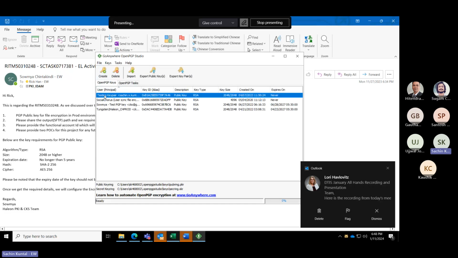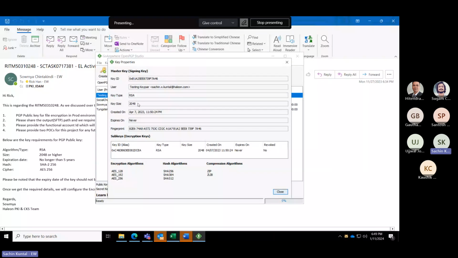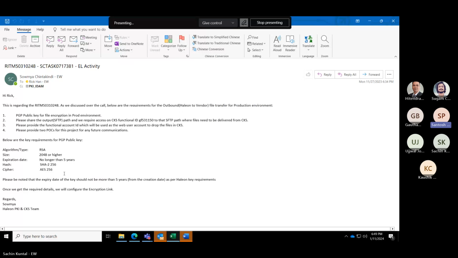So I'll just open one of the keys that is already imported here. You'll be able to see all these details over here, whether it's RSA, and the key size, where the minimum is 2048. Expiry date should not be more than 5 years. Please note that point. So all these details will be checked over here. Once we find that it is meeting the requirements, we'll proceed ahead. Like in this case, it was mentioned never for expiry. That was a testing key pair that was created by me.